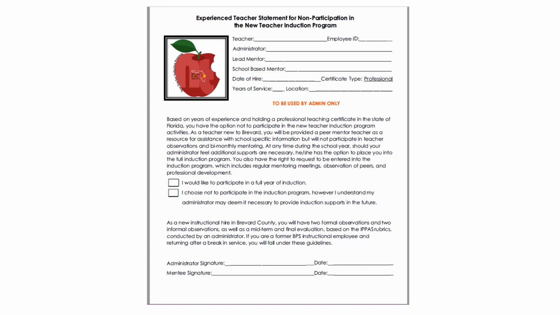Another form that you might see would be the non-participation in the new teacher induction program. This form is used by your admin only. This form would be used by a teacher that is on a regular certificate and perhaps has experience from another state or another county.